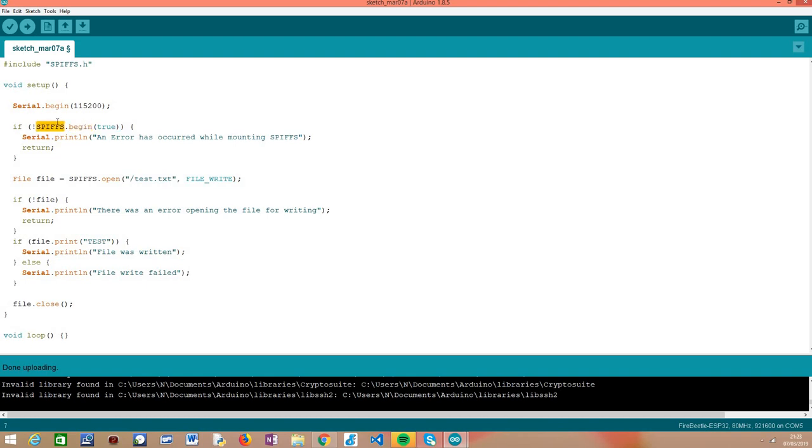As I was telling before, we have access to this SPIFFS external variable, and in order to mount the file system, we simply need to call this begin method on this SPIFFS variable. This begin method will take care of mounting the SPIFFS file system. This method receives as optional parameter a flag, and this flag indicates that if an error occurs while mounting the file system, it will be formatted.